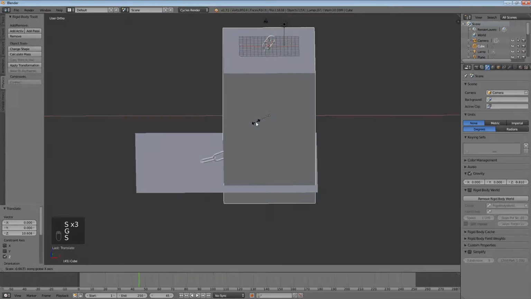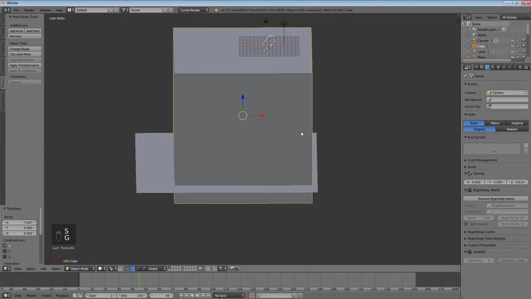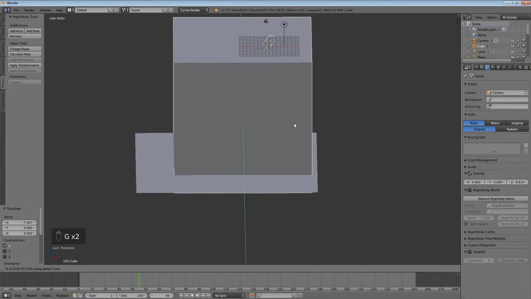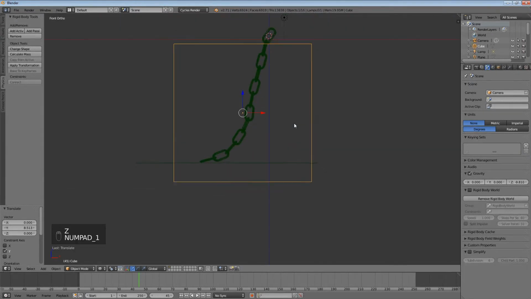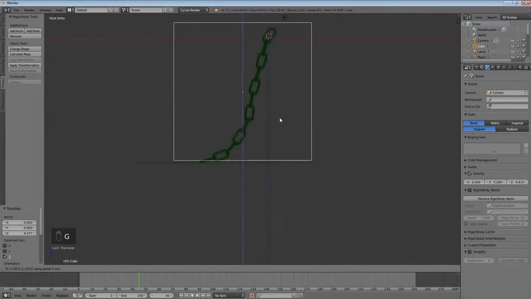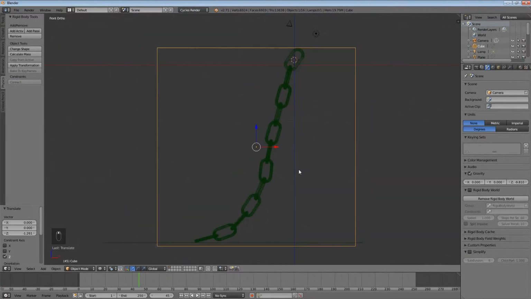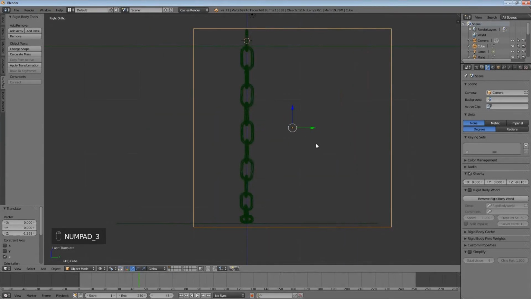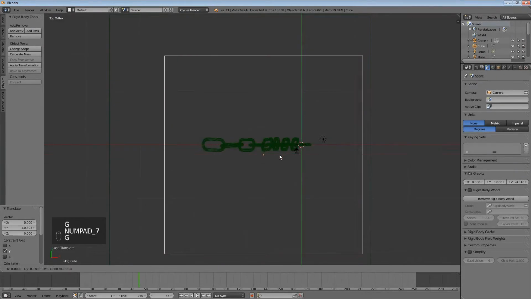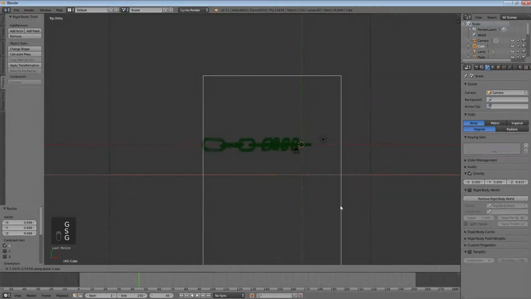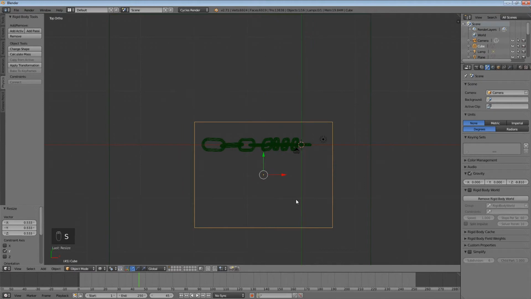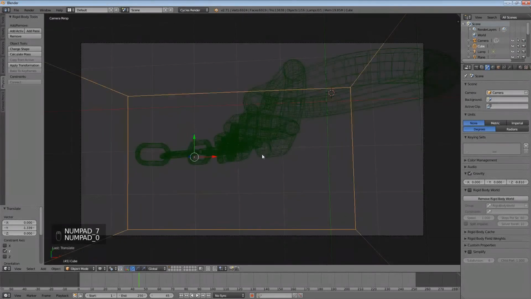So just make it fit in there. Use G, S, and R. Actually, you probably won't have to use R. You can hit Z to go into wireframe mode. Use your numpad keys 1, 7, and 3. 7 is top, 1 is front, and 3 is side. Use them to position this just how you would like it. I actually found that I like to keep it fitting the chain just in there and just barely fit it. So I just find that I like it like that.